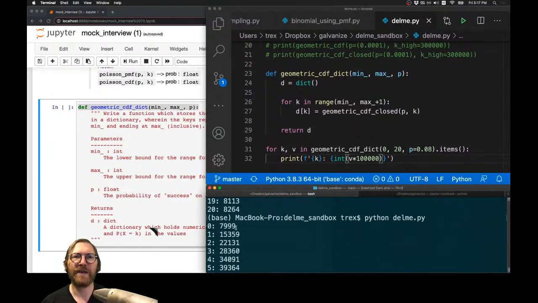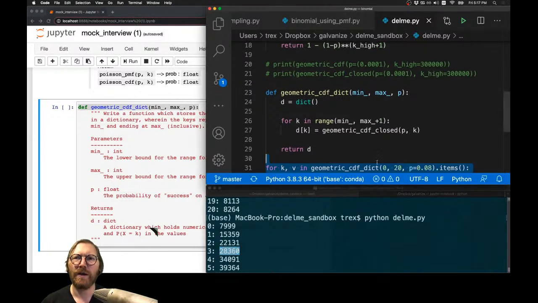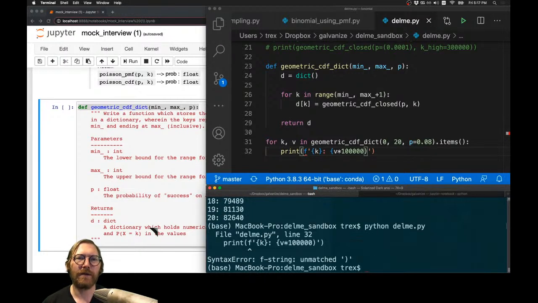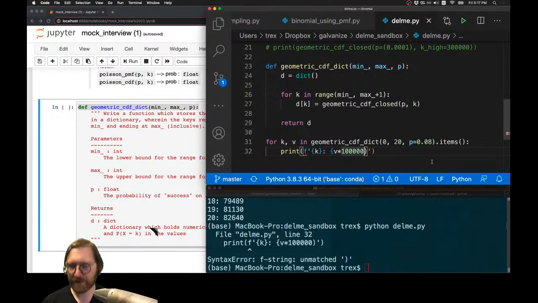we're seeing consistently these numbers, they look kind of the same, right? And that really tells you that this is geometric. We're just adding another level of precision when we do this. So something to think about here, though, is we've cast this to an integer. And if we don't cast this to an integer, let's see what we get. Well, we get an error because I messed up the F string. Okay, that's fine.